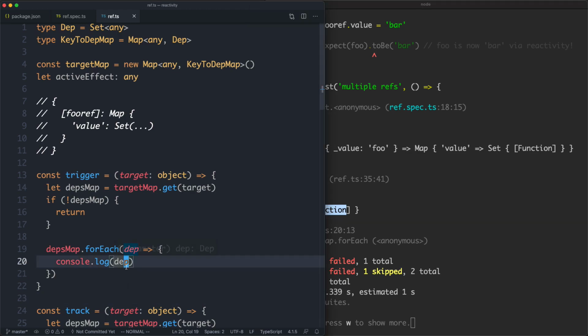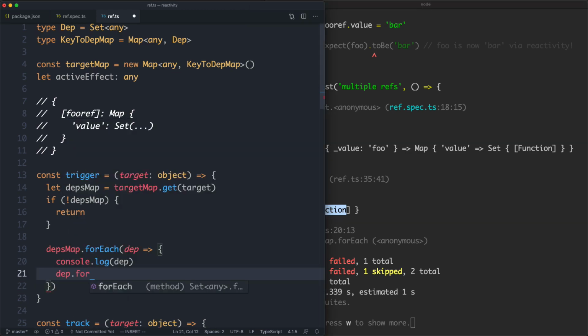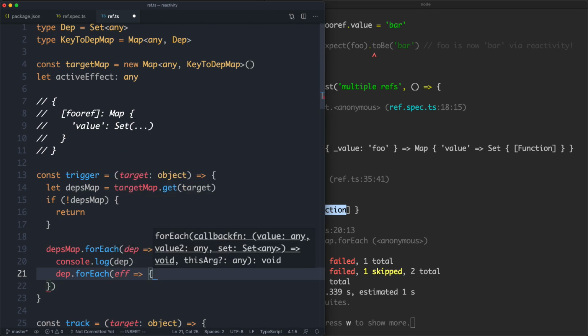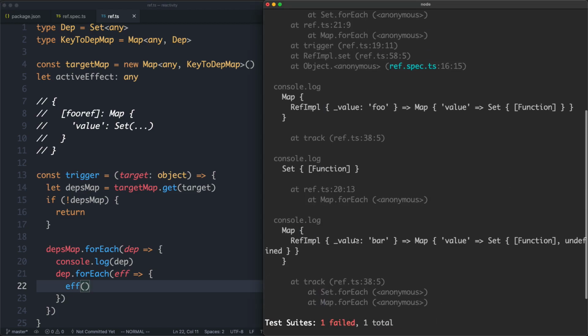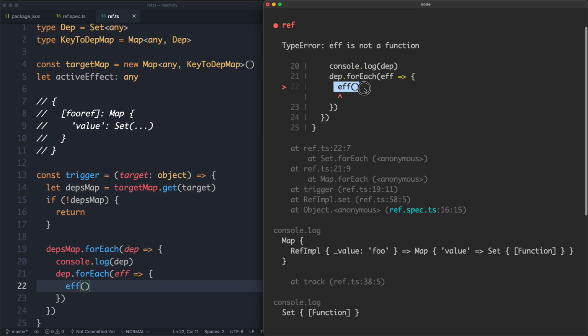All we need to do is iterate over the dependency. So I can say dependency.forEach, and that's going to be an effect. And we're just going to go ahead and execute this one now. And hopefully this is going to work. It's actually going to give us a very unexpected error. If we scroll up here, it's saying effect is not a function.